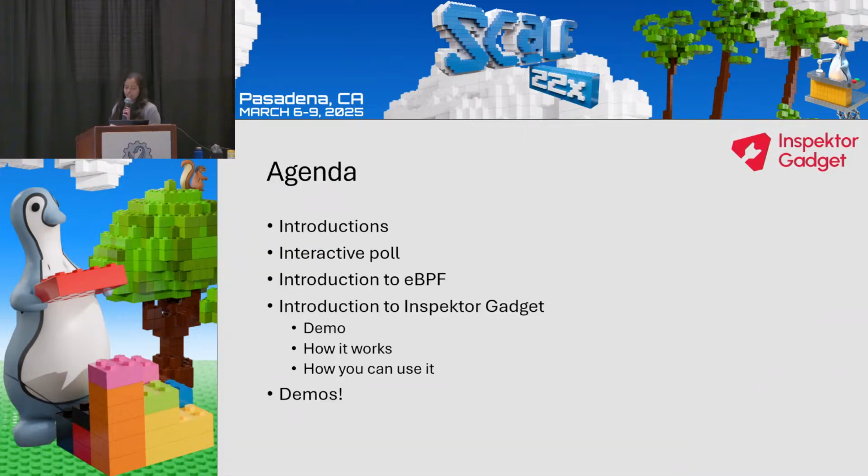For our agenda today, we'll introduce ourselves. We then have an interactive poll that I'm hoping will be an engaging part of the presentation. And as promised, we will give an introduction to eBPF, and we'll then introduce Inspektor Gadget. We have some demos to show you. We'll give you some background around how exactly Inspektor Gadget works, and we'll show you how you can use it as well. And of course, demos.